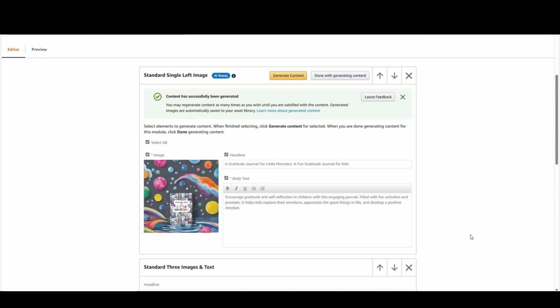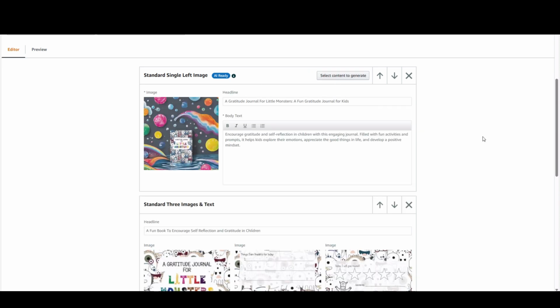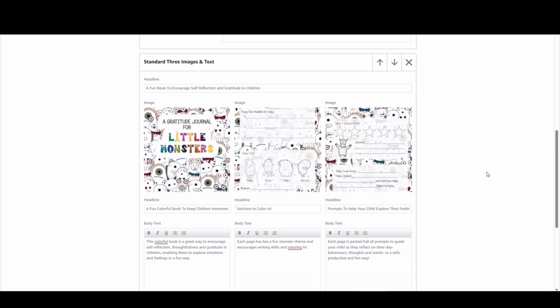So this is the regenerated content. This is the same. The picture's changed and it looks better like that. So I'll keep that as it is, and I'll say done with generating. And this is the bit I filled in by myself, because I'm a big clever boy. Pictures, headlines under each, and a little description there, plus a headline.